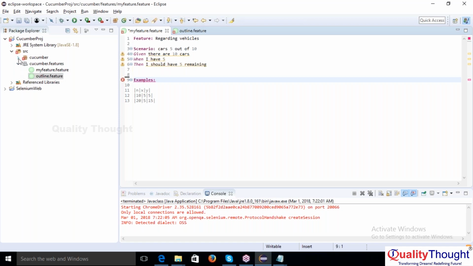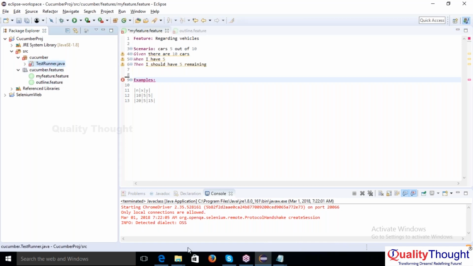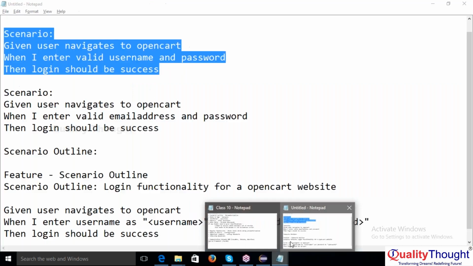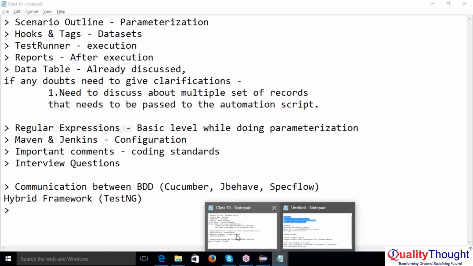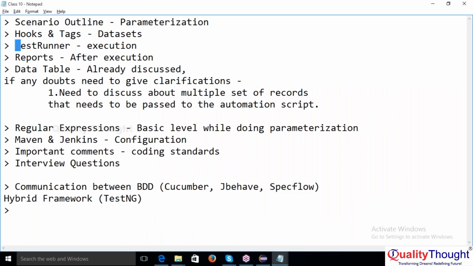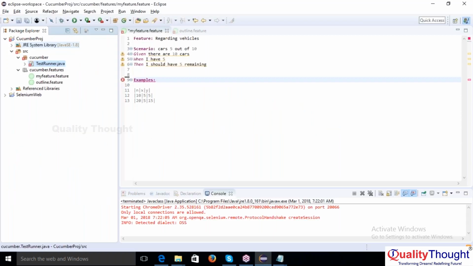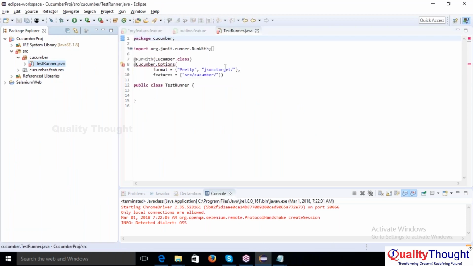Coming to the test runner. So the Cucumber test runner file. What is this Cucumber test runner file? This test runner execution will happen by designing the file testrunner.java. So what is the purpose of testrunner.java? This testrunner.java file is used to execute our Cucumber script in a required format.